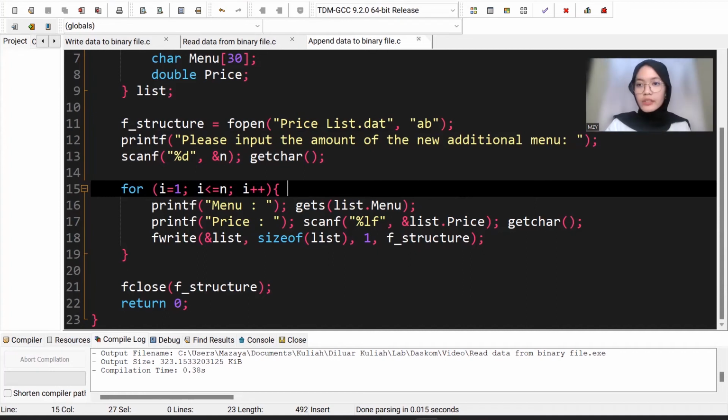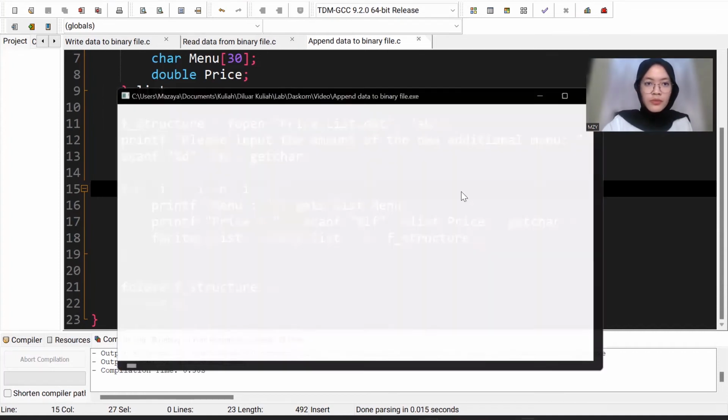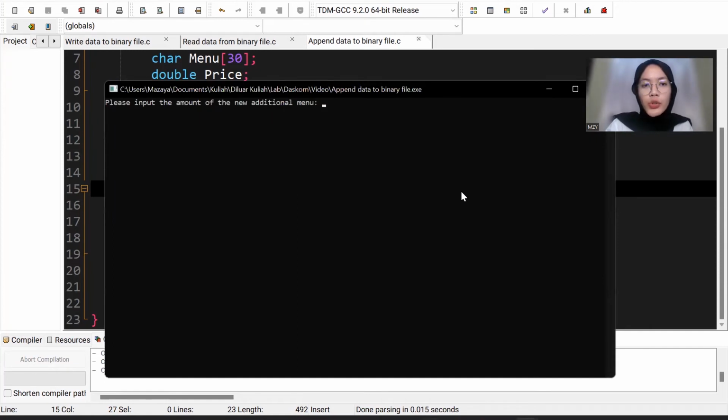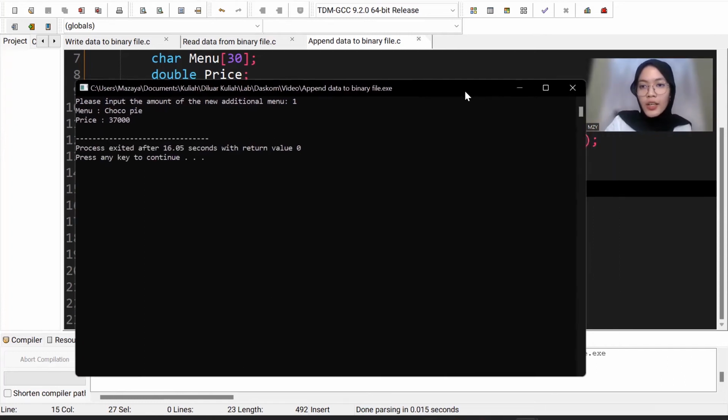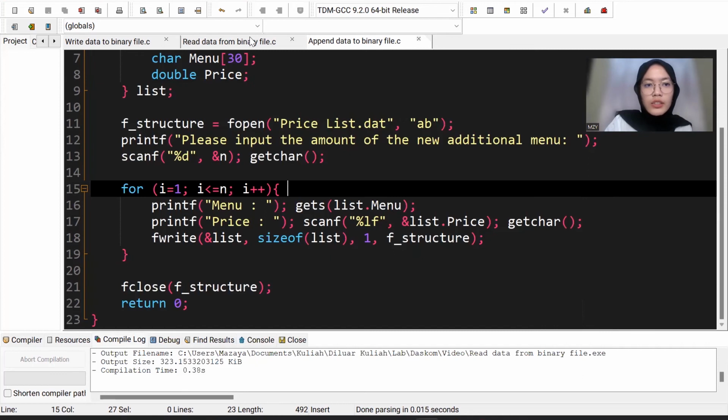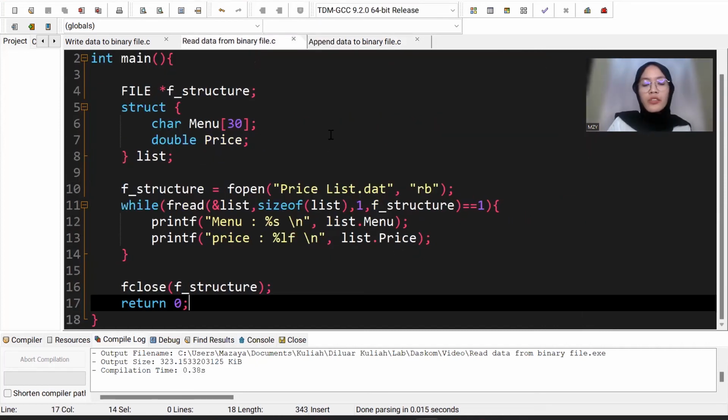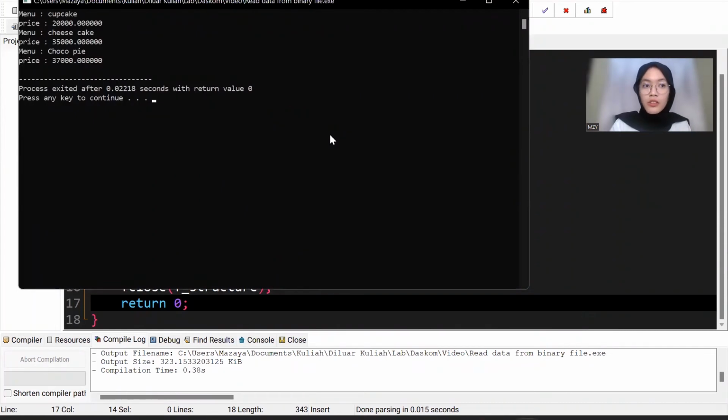So let's try and run this code. Okay, the amount of new additional menu I want to put is 1. It's going to be choco pie, and it's going to be this price. Okay, it's done. To check, we are going to run the read data of binary file again to see whether the menu I added is there. Voila, it is there.